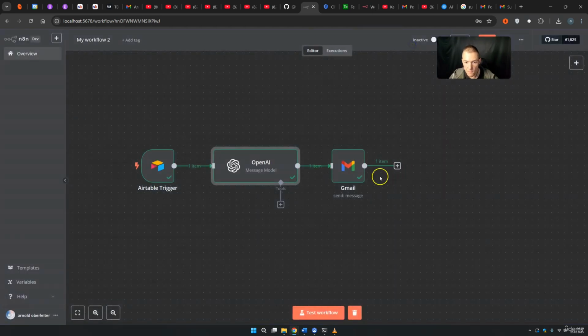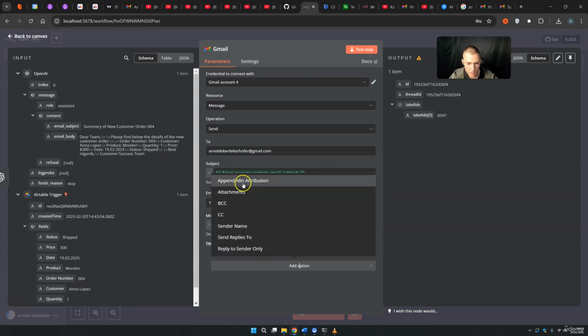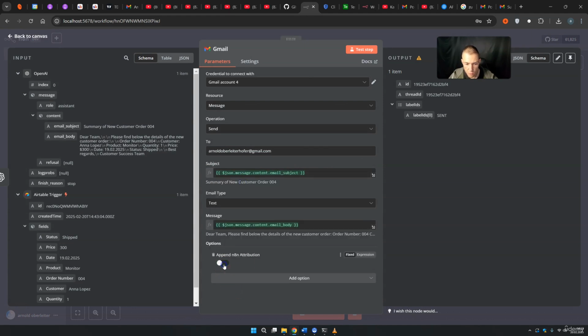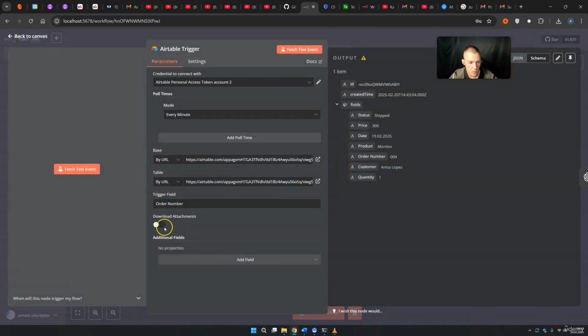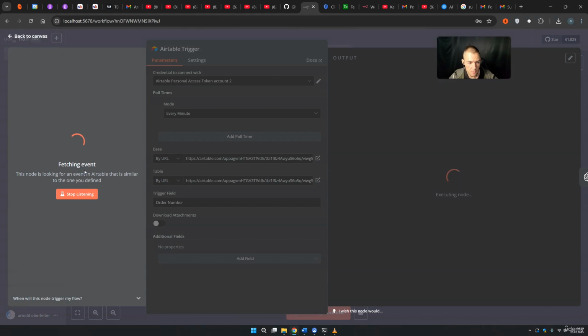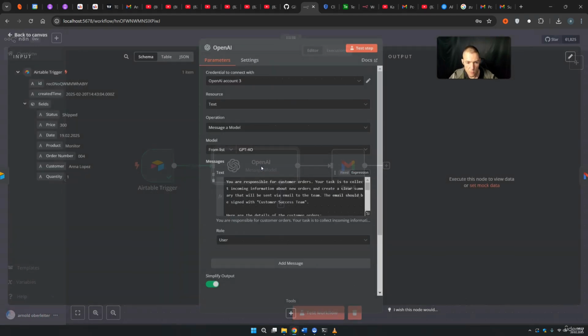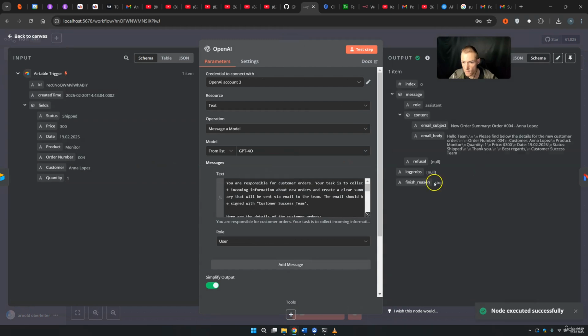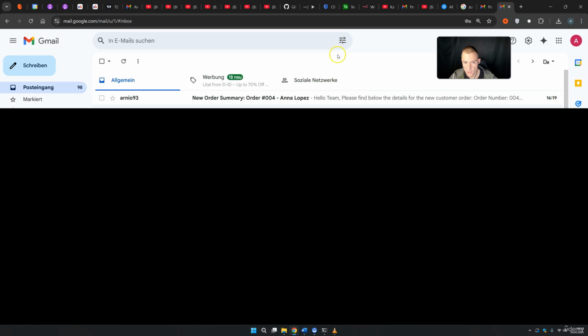This should be fine. Then we go on our Gmail node. We scroll down, add option, append N8N attribution, and we do not want to have this. So right now it should work for us. So we press on this once again. Fetch test event. It's once again 04. So this is okay. Then we press on this. Test step. Seems to work. We press on this. Test step. Seems to work. We come back in my Gmail.